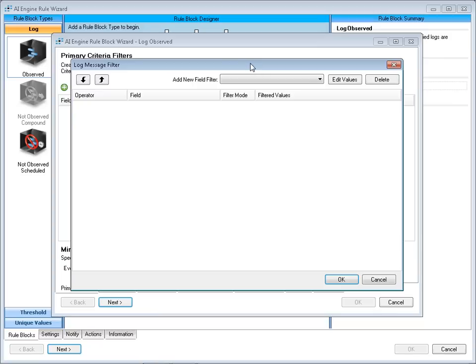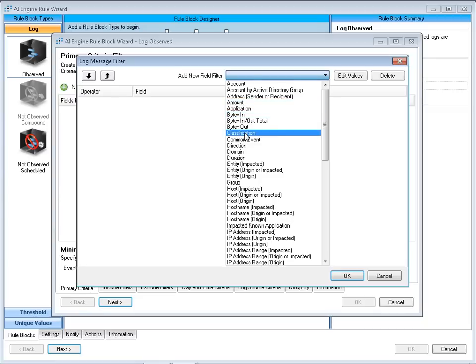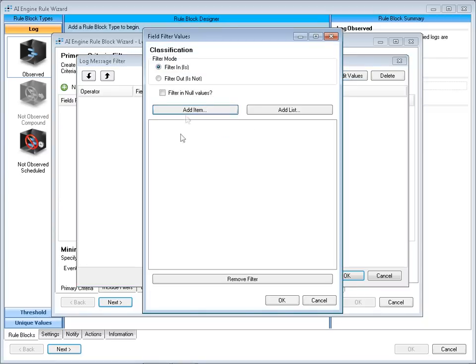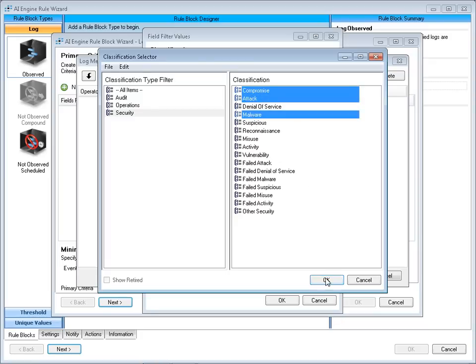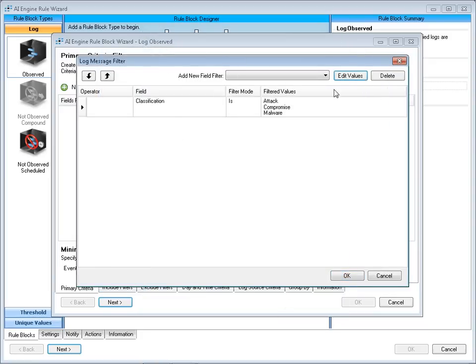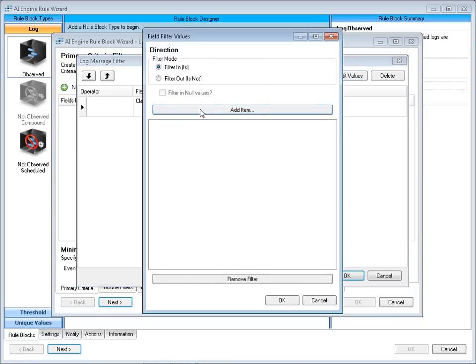In this case, what I want to look for is a worm propagation. I'm going to look for an attack against a host inside my network, where that host then begins to attack other hosts. To do that, I'd create criteria where I'm looking for logs classified as, I'm going to say, compromise or attack or malware. And I'm going to put a direction on here of external, so it's an external attack.